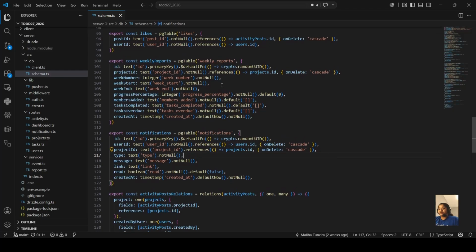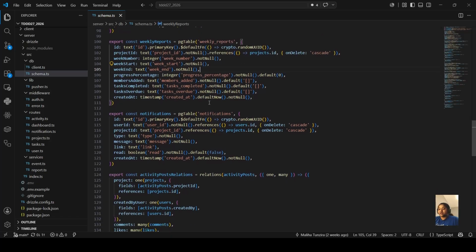And about weekly reports, it takes a snapshot. It stores the snapshot data as a JSON string, as it is never queried field by field. Also about the notification, we store the link as a snapshot as well, so that each notification has the link to its corresponding page, so that the user lands on the exact page where the notification is coming from.